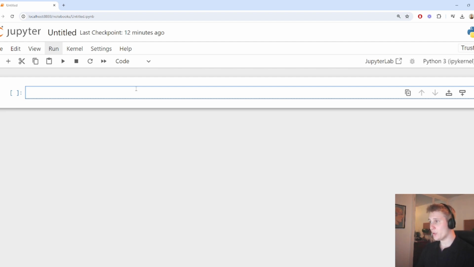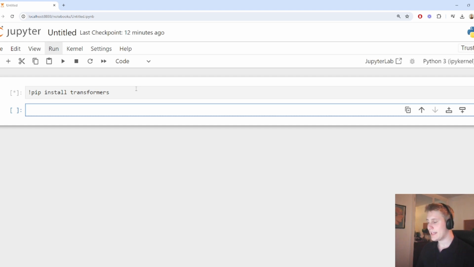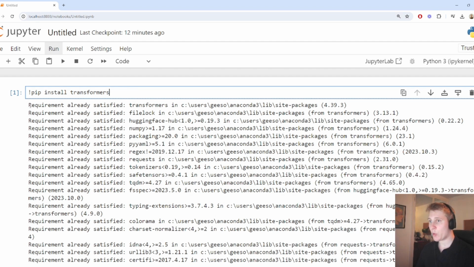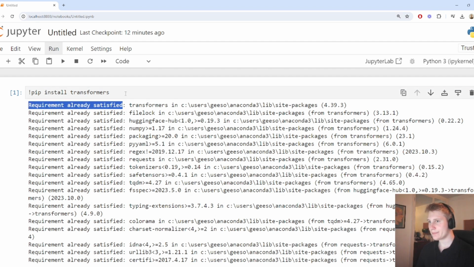We want to install transformers, and this is how you're going to access the Hugging Face models. So pip install transformers. When I hit run on that, it'll take a moment. For me, I already have it installed, so just allow that to run. You'll also want to install your preferred machine learning framework, whether that's PyTorch or TensorFlow. Now, to do that, see, here we go, requirement already satisfied.